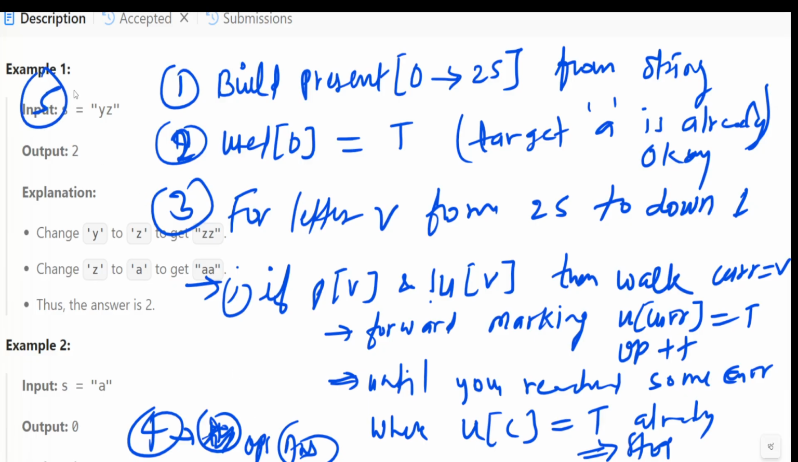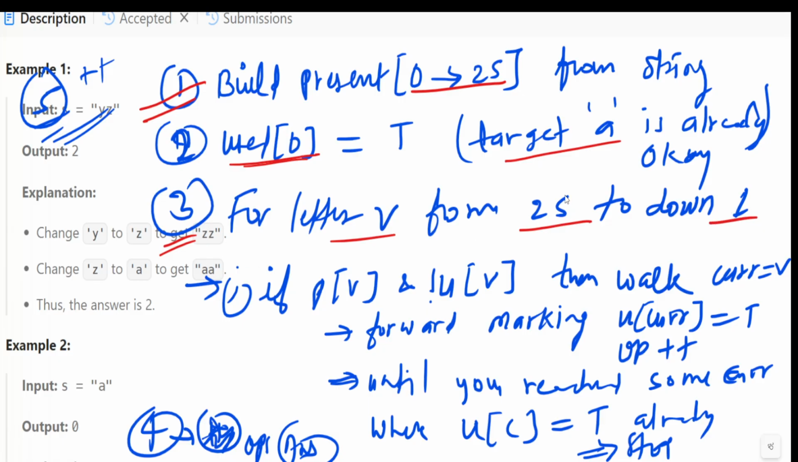In the fifth point, to actually perform the operations on the string, we have to apply the operations and mark the letters in increasing index order, so we keep increasing the index ahead. So what I told you: very first we build present from 0 to 25 from the string, and we set used at 0 to true because target A is already okay. Then for the current letter V, we go from 25 to 1, from Z to B, for any letter V.